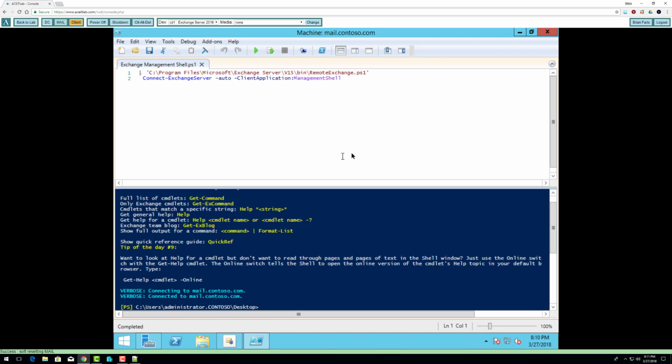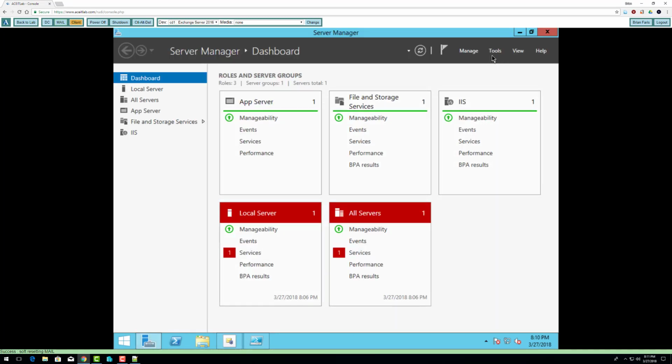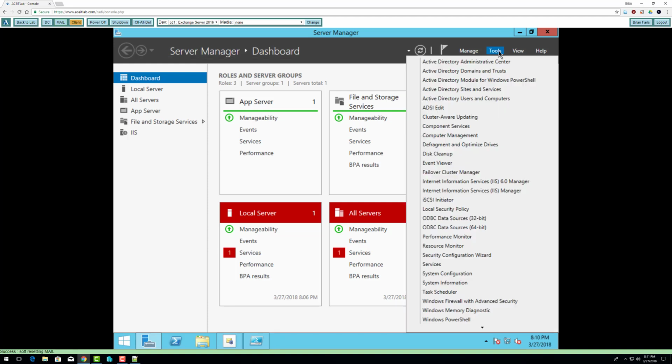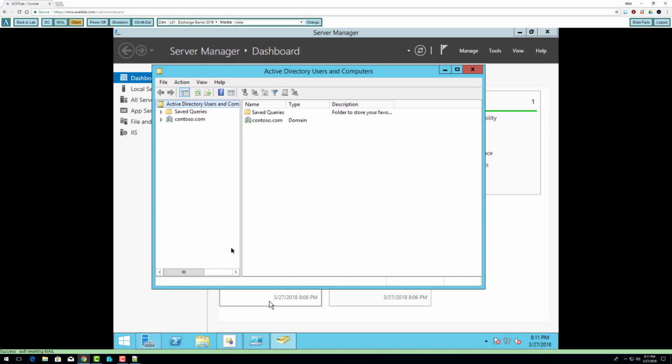Okay, the first thing I'm going to do is create a new user account. Guys, when we install the RSAT tools on the mail server, it's going to allow us to create new user accounts right from the mail server. I don't have to jump to the main controller to launch Active Directory Users and Computers. So I'm going to go launch Active Directory Users and Computers.